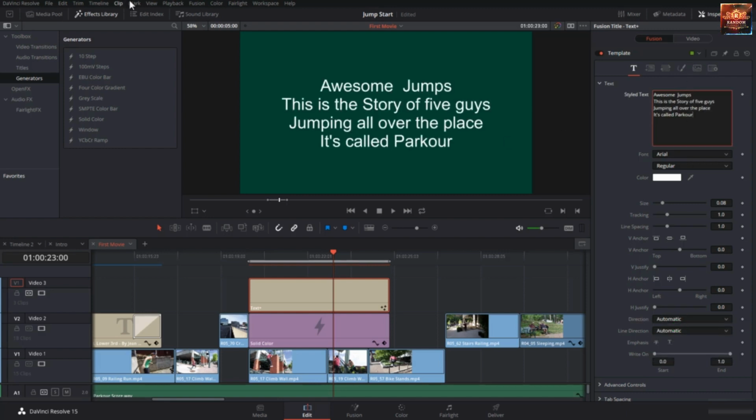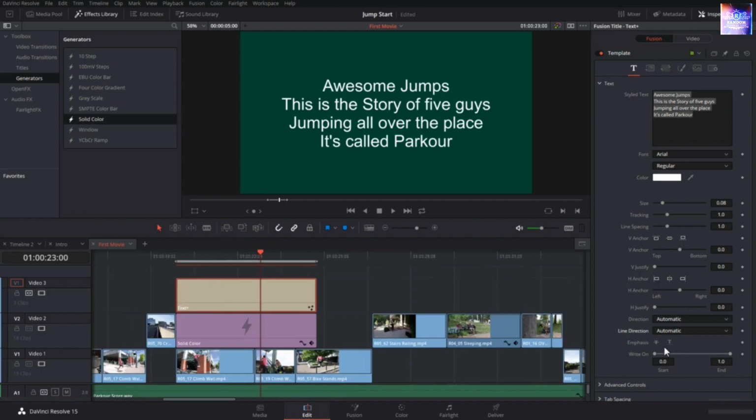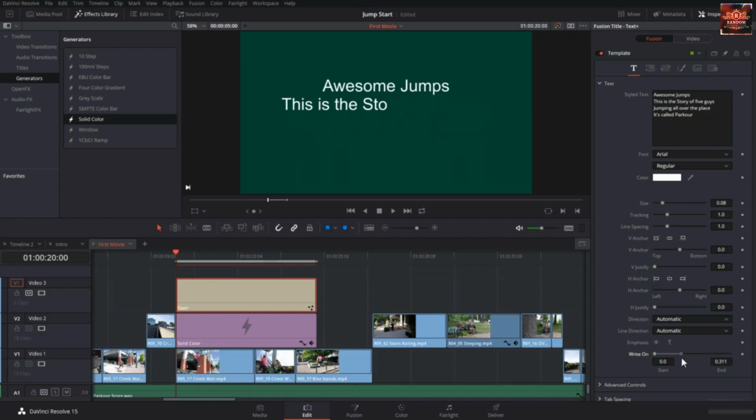Ctrl V. My favorite here is the Write On. It will write on the text on the screen. So you have here Write On start, okay, and you have the end. So if you take the end and scroll towards the left, you will notice that the text is disappearing. Actually, it's going character per character. So this is a nice animation to do.